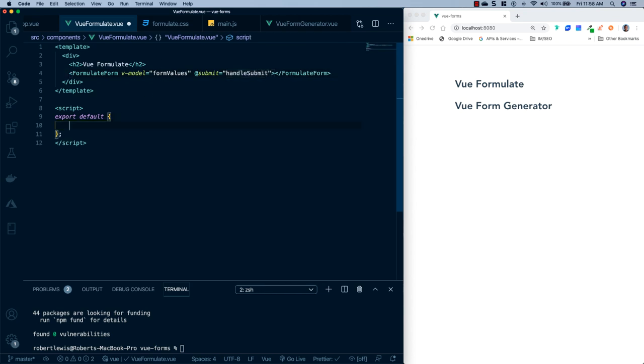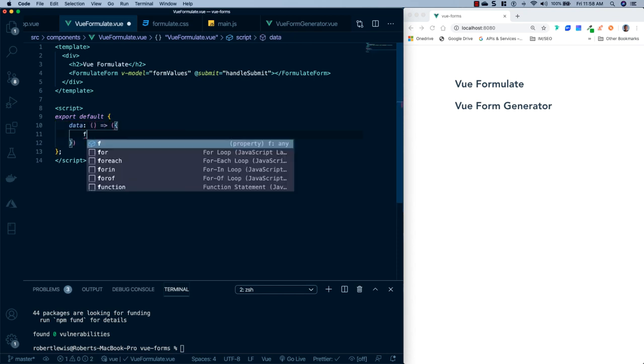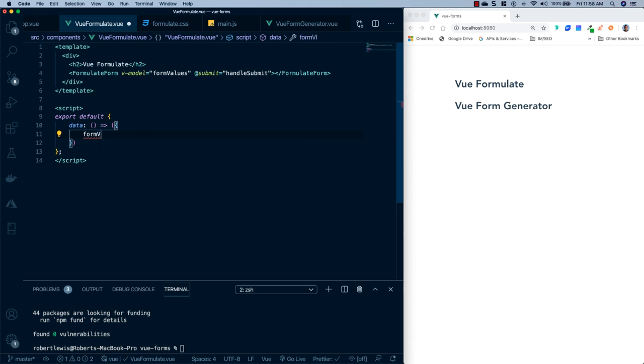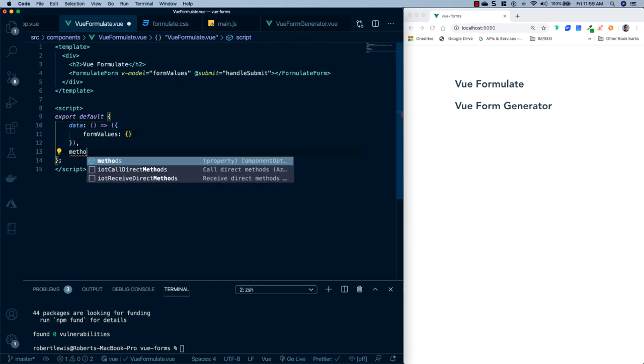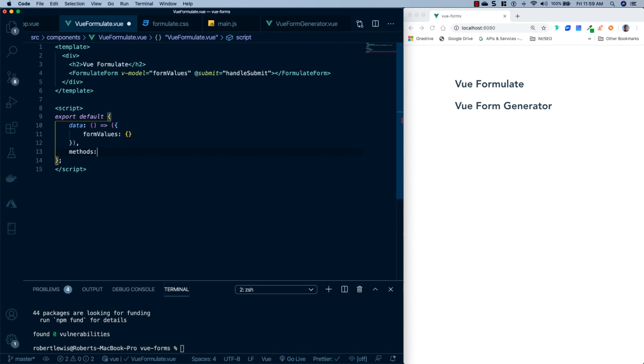Down here in our export default, we'll add our data property. And inside of there, we will specify the form values that we referenced above. And we'll set that equal to an empty object. And then below our data property, we will make a methods property. And we'll create our handle submit method.